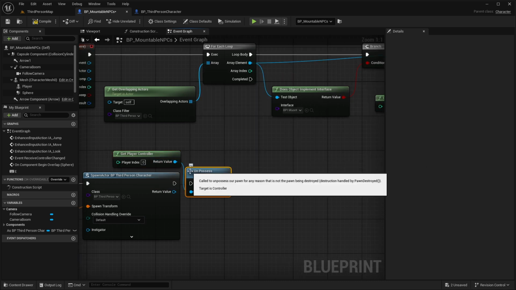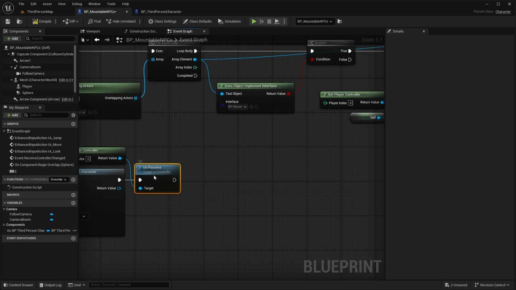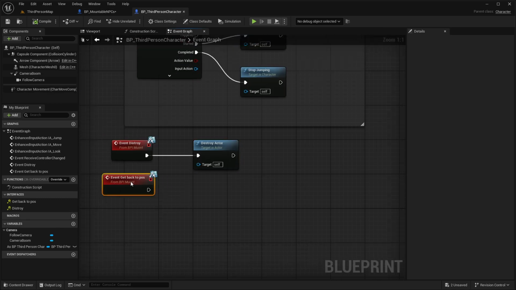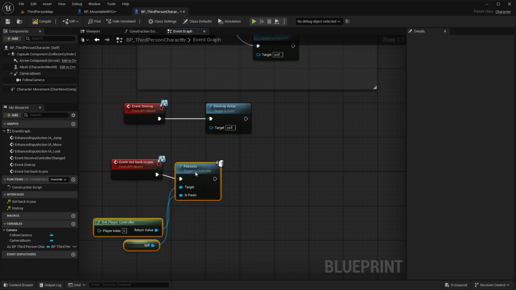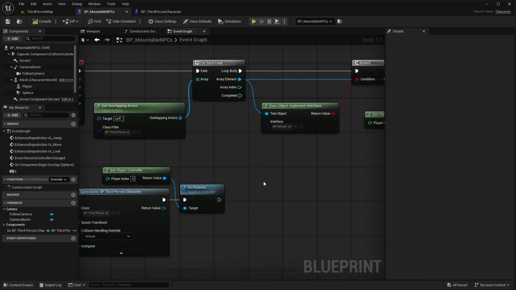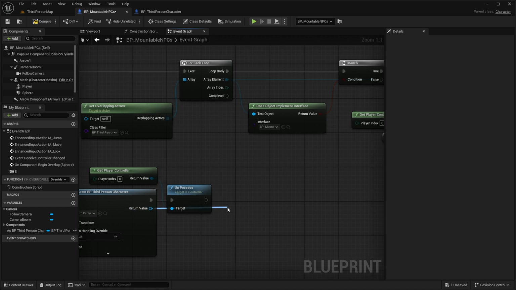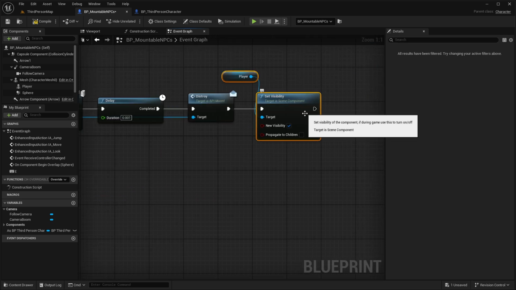That node will remove the control from our NPC character. Now come back to our player's blueprint, and here copy and paste our possess node and connect it with our get back to possess event. Again come back to our mountable character, and from this return value search for our get back to possess event, and lastly we will set our child player mesh as invisible again.